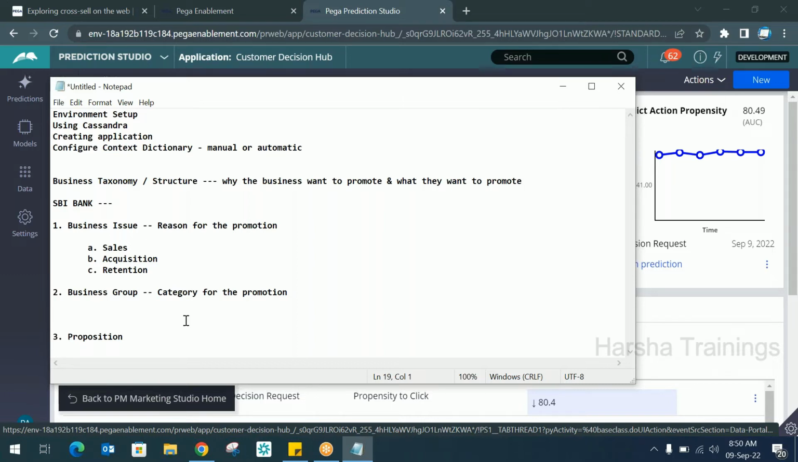That comes under the laptops category, right? So I want to sell a particular TV that I have. It comes under the televisions category. So like this, that business group is the category of what you are promoting. Like in our case, we can consider credit cards and debit cards, this kind of thing, as the category for a bank. So different businesses will have different categories that you call the business group.